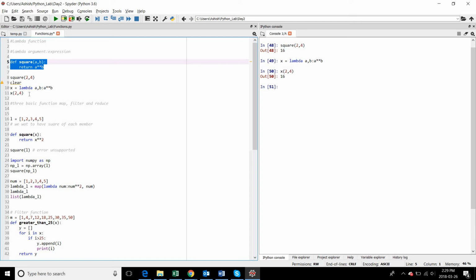So when we talk about lambda function, there are three basic functions, which are map, filter, and reduce, which we are going to see one by one. So let's first start with map function. What can the map function do?